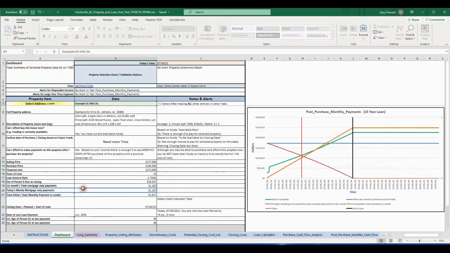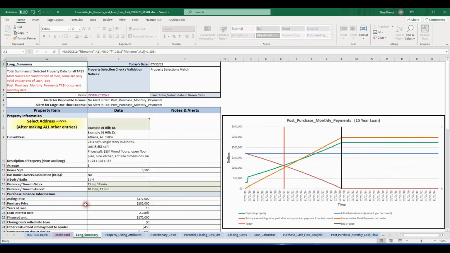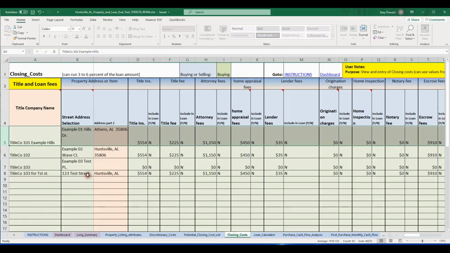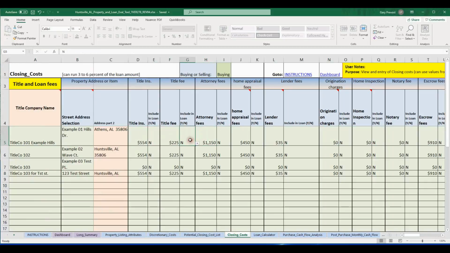And you can now go to the dashboard, and so the dashboard should be showing all of the data based on what you've entered on your property, affordability, etc., and the graph showing where your loan is at. You can also go to the long summary and look at those values. And what I would recommend, all these tabs are set up as most of them, at least, are what if scenarios. So if you have potential closing costs or actual closing costs, you can go back and change these values as they change, or if you have a particular loan where you can include something, you can change those values.